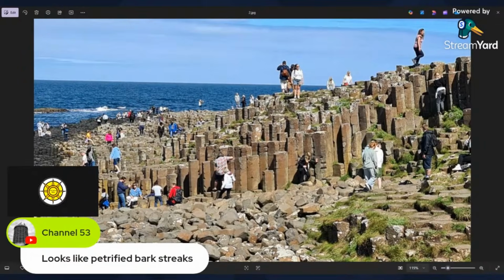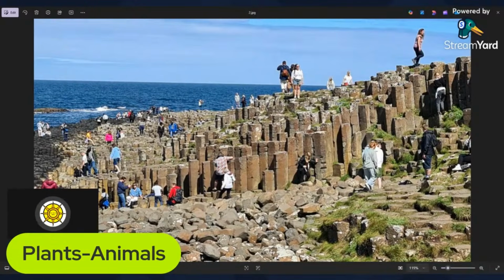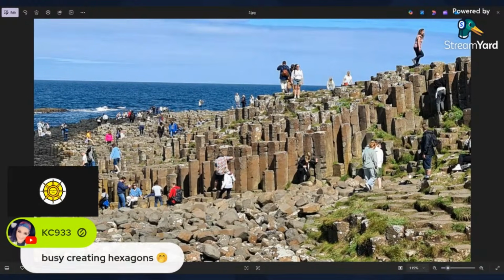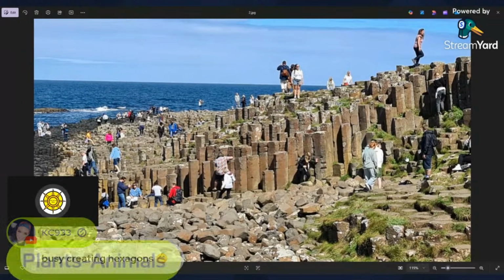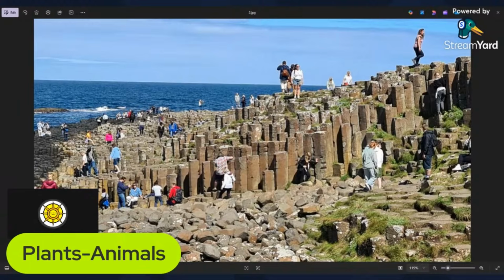Oh, that's a good one there, Channel 53. Looks like petrified bark streaks. It does, doesn't it? Just like it does on Devil's Tower. Great way to say it. Very succinct way to say it. Hey, Casey. Yeah, busy creating hexagons. No doubt about it. So a very geometrically symmetrical shape that is just randomly created by nature.